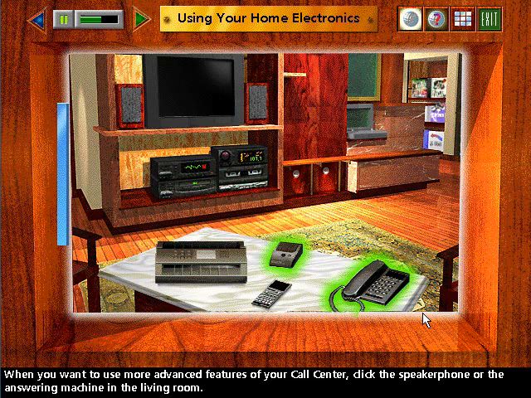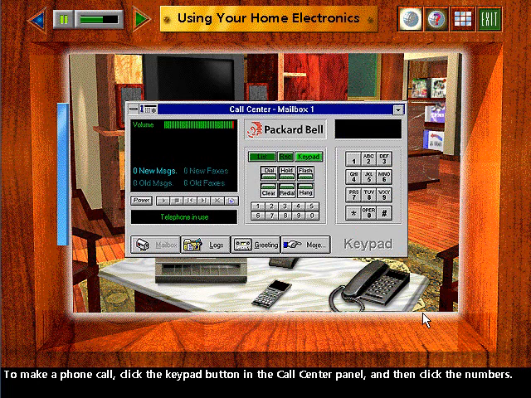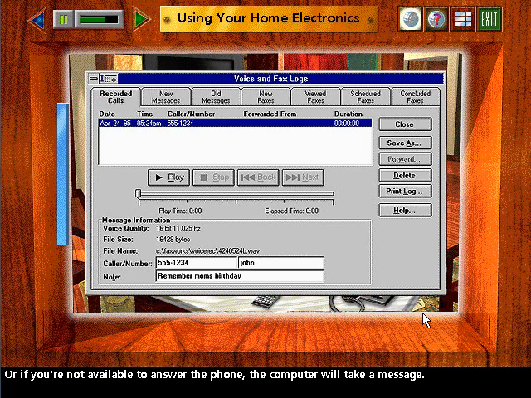When you want to use more advanced features of your call center, click on the telephone in the living room. Within the call center, you'll find commands to use the answering machine and fax. If your system has a speakerphone, to make a phone call, click the keypad button in the call center panel, and then click on the numbers. To receive a call on your speakerphone, click the speaker button and use the microphone or your handset. Or if you're not available to answer the phone, your computer will take a message.